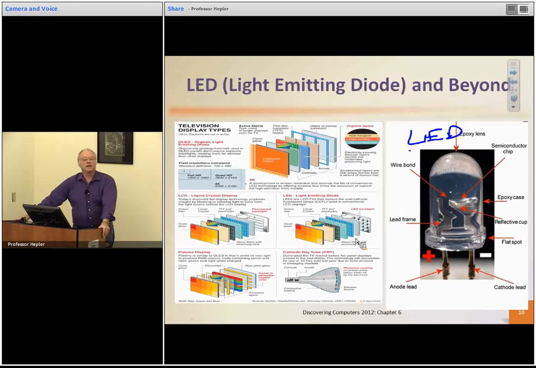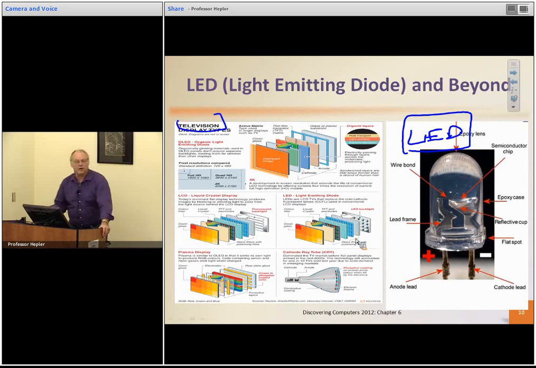But let's talk about a couple of these other things. This is an LED. That's what's on your Christmas tree now. We use them now because they're cool. They don't start fires like the old incandescent bulbs did because of how hot they got. Over here on the left, though, they say television display types. Well, monitors are the same thing. We'll skip the first one for a second here. Here's a description of LCD.